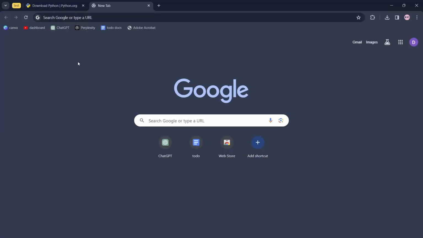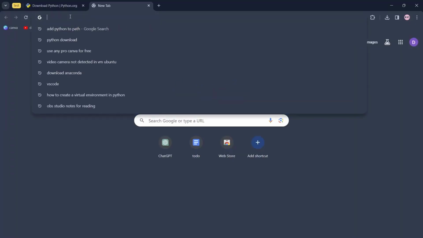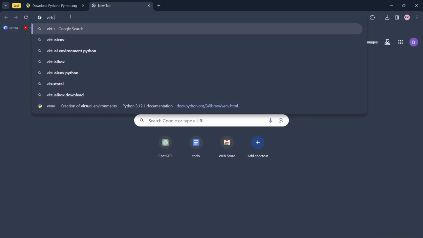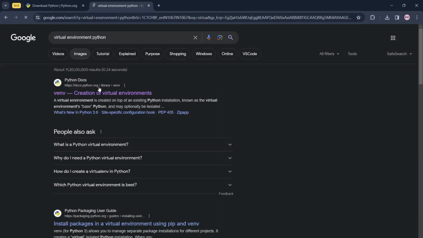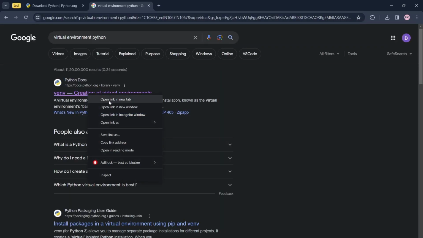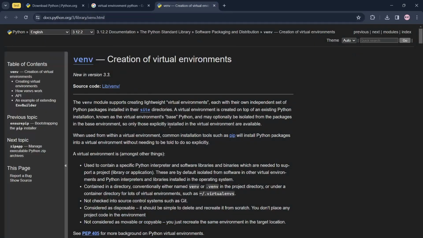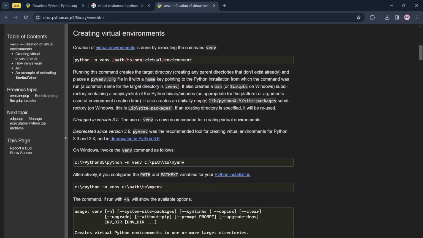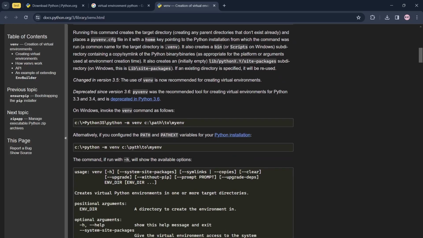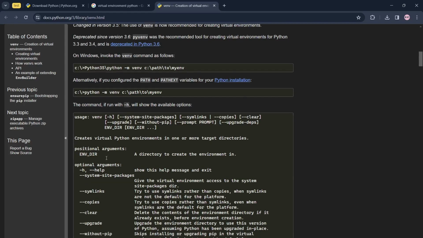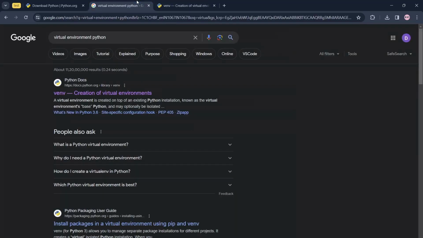So now let's see how to make virtual environments in Python. If we go to the original website, there are so many commands to create the virtual environment. We have to go to some folder and then type some commands, and this may take time.